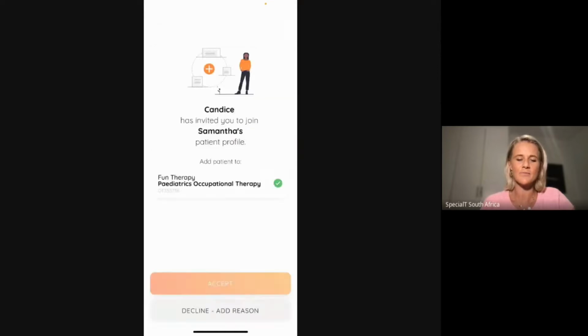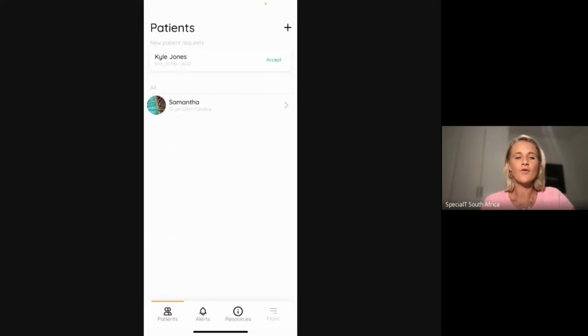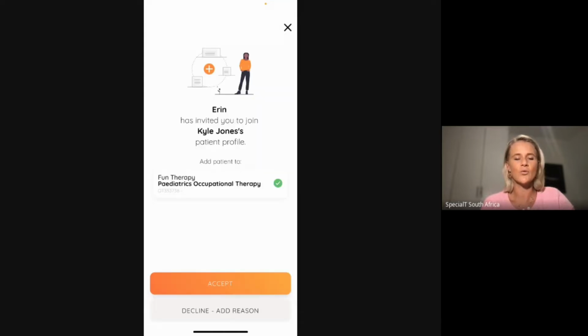I'm going to accept both patients. If you are a therapist that is in 2 professions and 2 practices, when you click accept, you will have the option of connecting the patient to the correct profile.